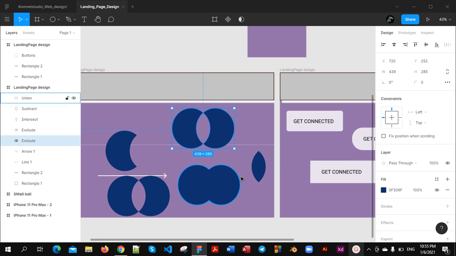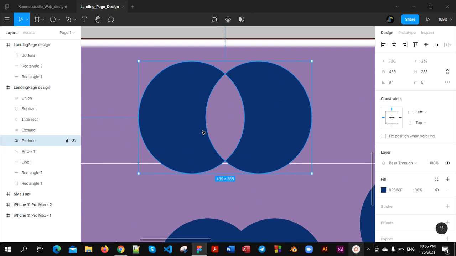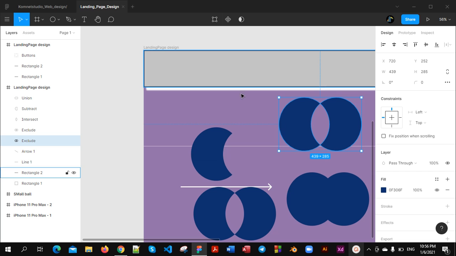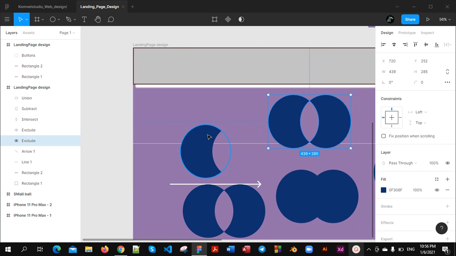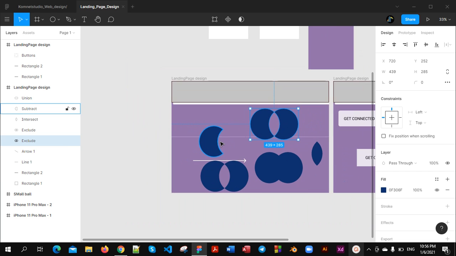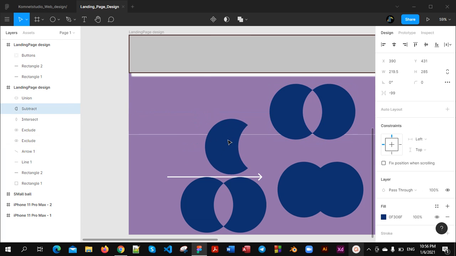So these are the 1, 2, 3, 4, 5 shapes that we have just designed using the intersection tool. So this is another shape that we have.